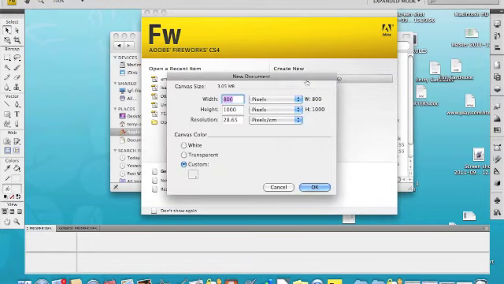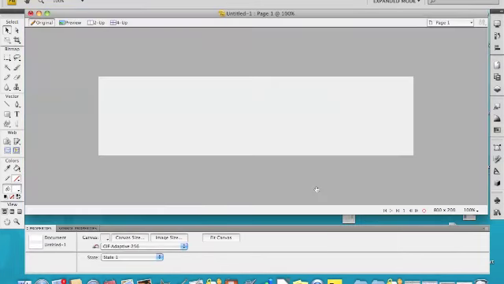Now if you're like me, you're going to design a navigation bar that's long and thin. We're going to choose width 800 and height 200. So we choose that and we're just going to do that as it is and press OK. And so you can see here that we've set up and created our background canvas.